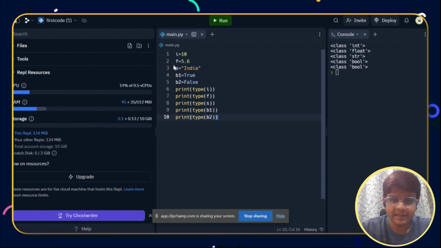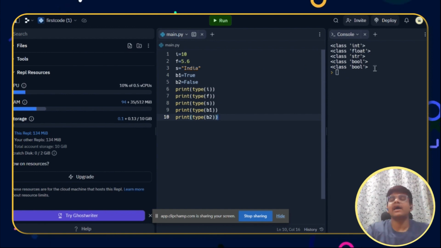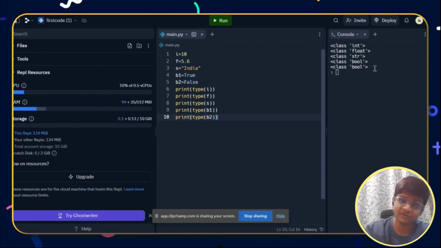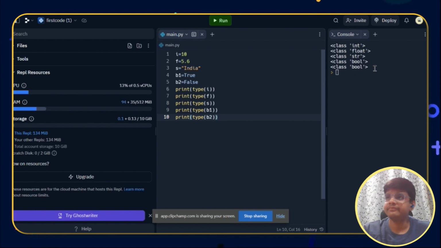So see, I is integer, F is float, S is string, B1 and B2 are Boolean. That's what I was telling you. True and false are considered Boolean. 0 and 1 are also considered Boolean. Just a matter of fact. So I hope you understand the Boolean data type.